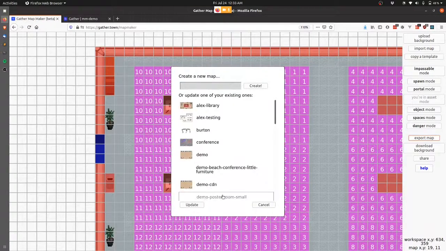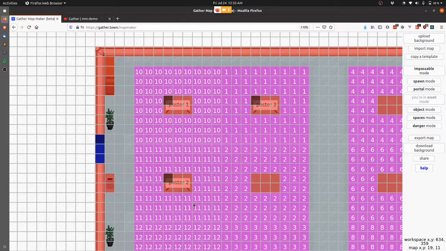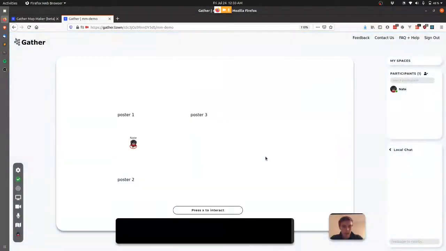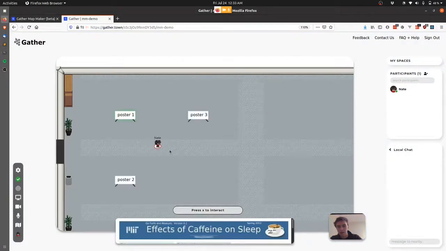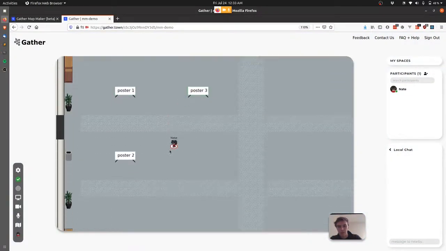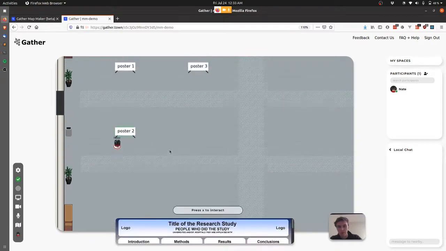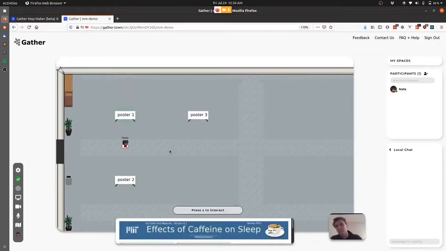I can export this map back to demo poster room small. And as soon as that works, the map will reload. And we can see we now have text on our poster tables, so people can more easily find a poster from across the room. You can label these however you want.